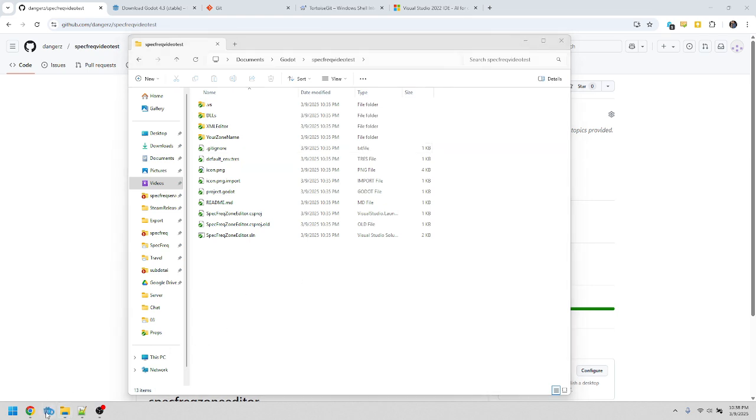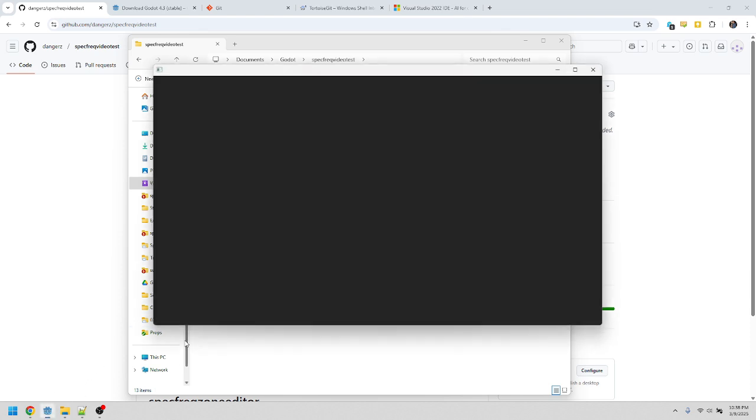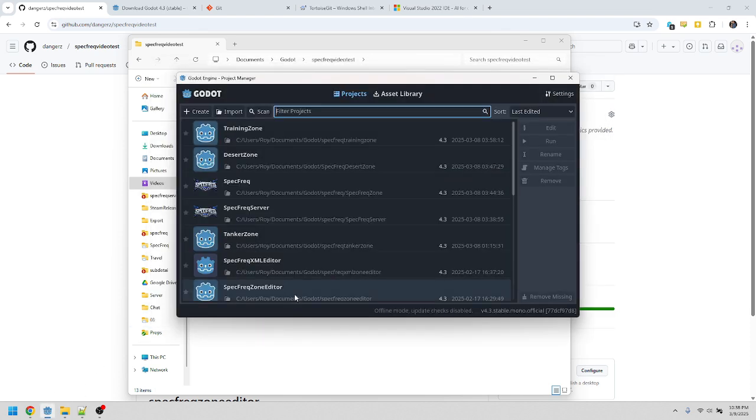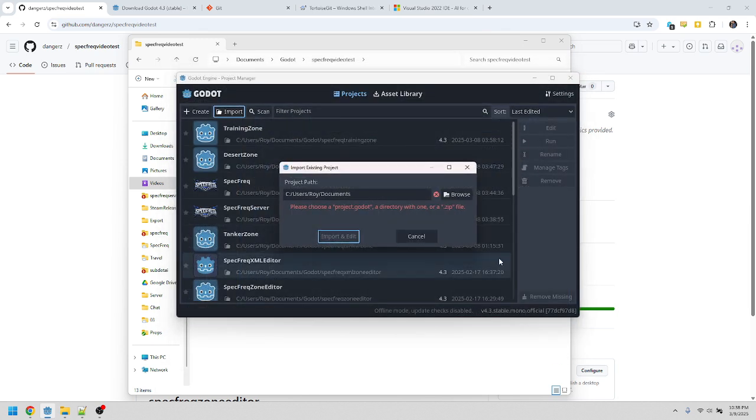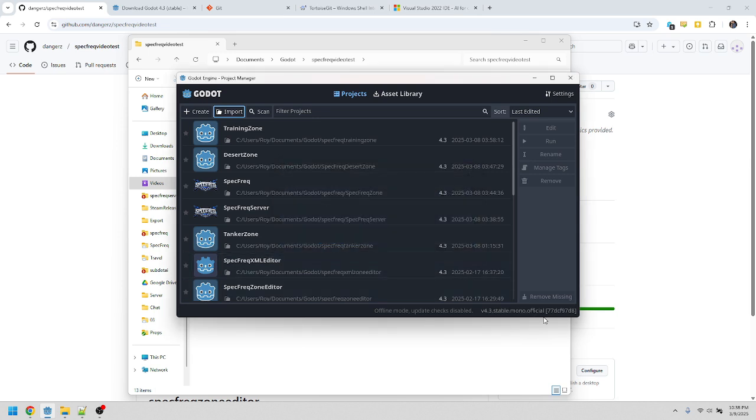So open Godot on your computer from wherever you installed it. And again, 4.3. 4.4 looks awesome. I haven't tested with it yet, so I can't recommend it yet. I'm sure it's going to be great, but use 4.3. I believe there's actually a, yep, 4.3 stable mono official.